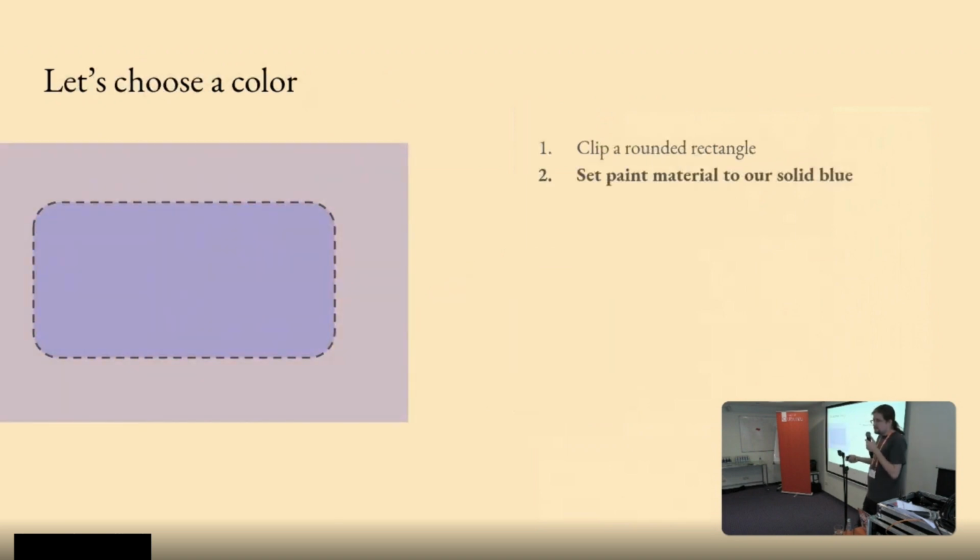Then we want to make it blue. We're trying to draw a button after all. So we're going to set our paint material to blue. Now the material is a concept pretty similar to when you're working in an image editor. You've got a paintbrush tool and you configure, hey, I want to paint red next time I use the paintbrush. So setting the paint material doesn't actually change the visuals at all. It just changes what happens the next time you use the paintbrush.